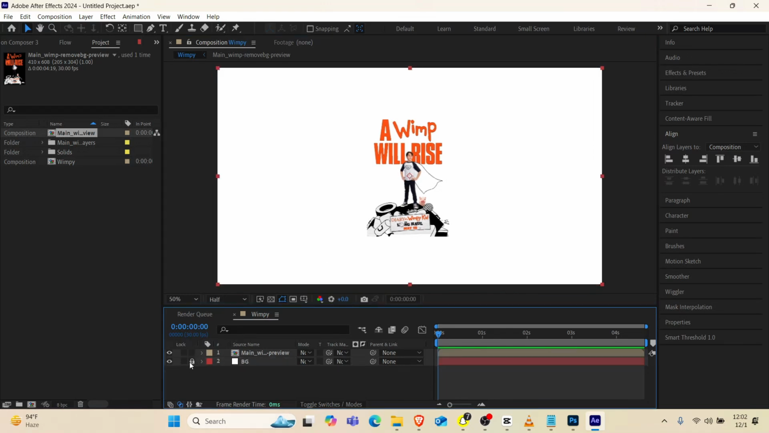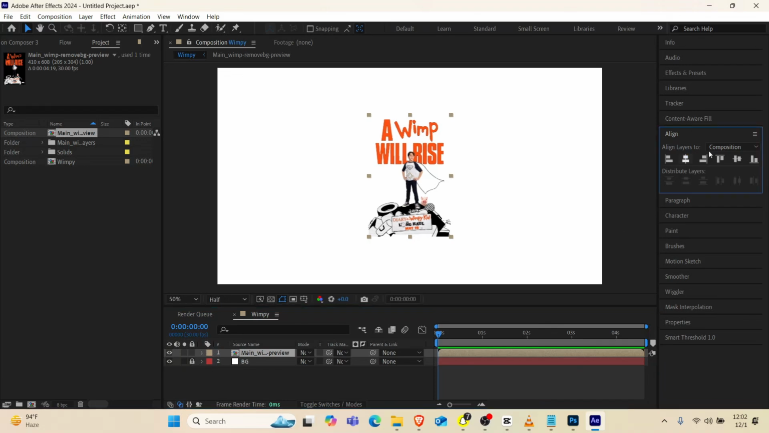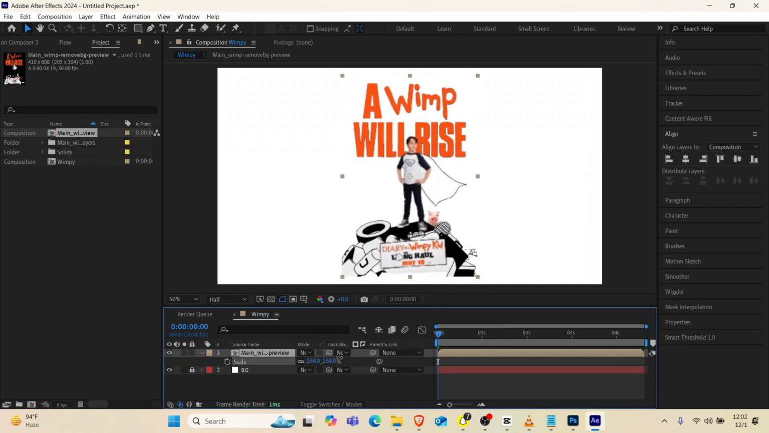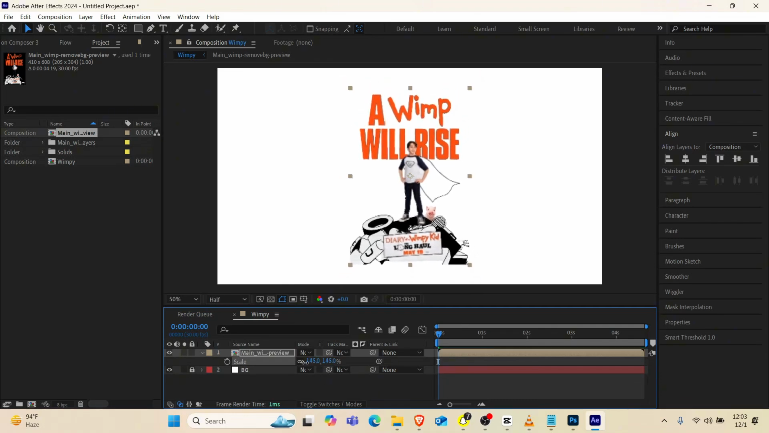I will hit this lock so that I won't be moving the background. I'll align it to the center, then scale it by pressing S, of course. So just scale it to fit the comp. But something is off, so I don't know, like something's off.